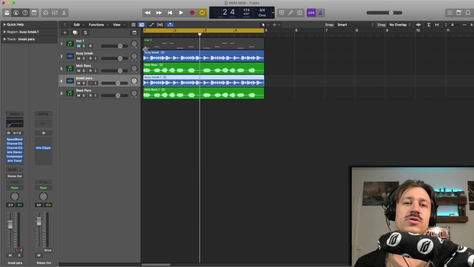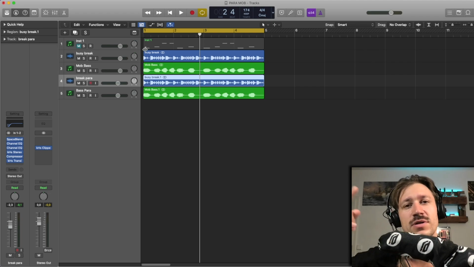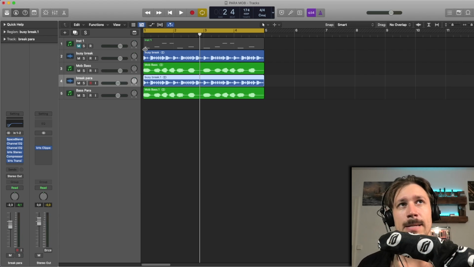Well, the problem is when you do parallel compression or parallel distortion, the new signal that you're creating and mixing in with the original, it's just not different enough. You haven't made it something new, you know? Whereas with the Spaceblender, you can completely make it into a new sound with different harmonics, right?